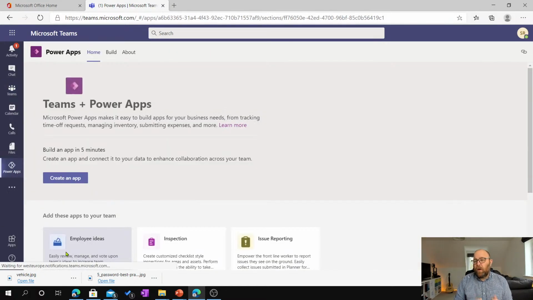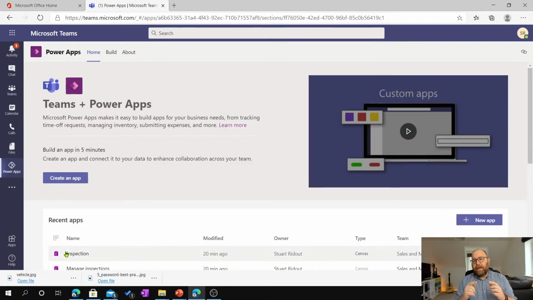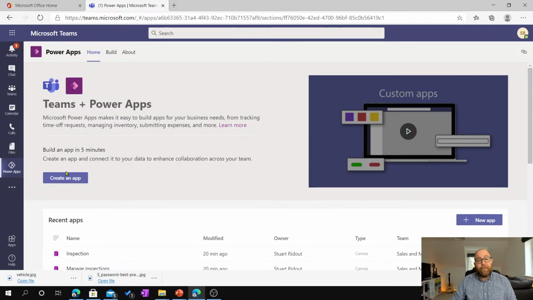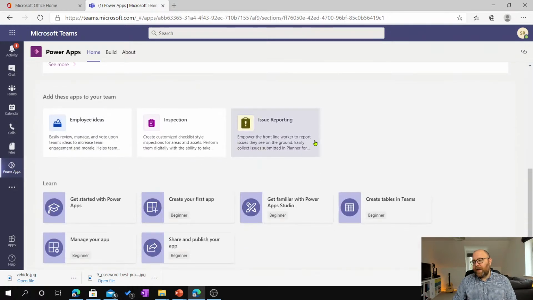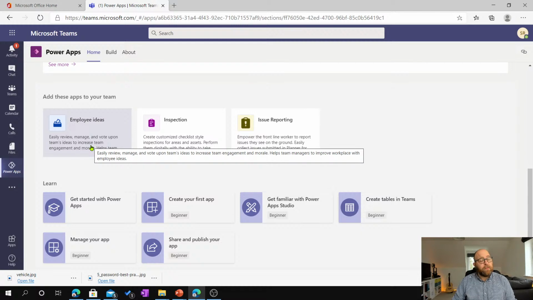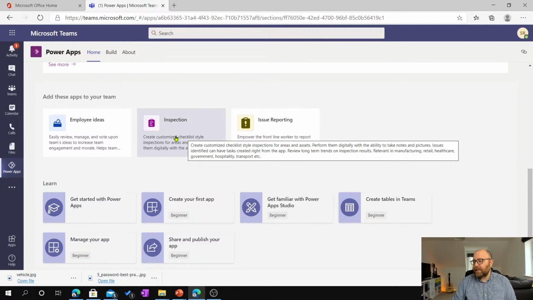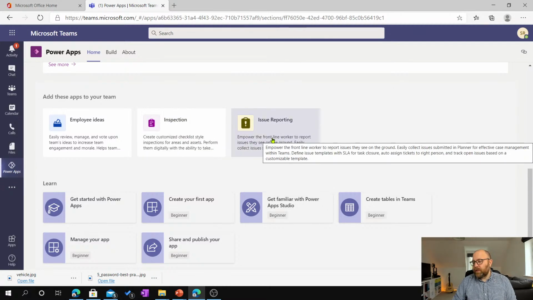The interesting thing, if you've worked on Power Apps previously, is that with Dataverse for Teams you create everything within Teams, so it's all in one place. I have already deployed one just so I've got one to get started. There are a couple of ways here. If you wanted to create your own app from scratch, you could click this Create an App button. Then we've got these great templates: one on employee ideas, which we can cover in a future session, one on inspection, which is the one we're going to look at today, and one on issue reporting as well.